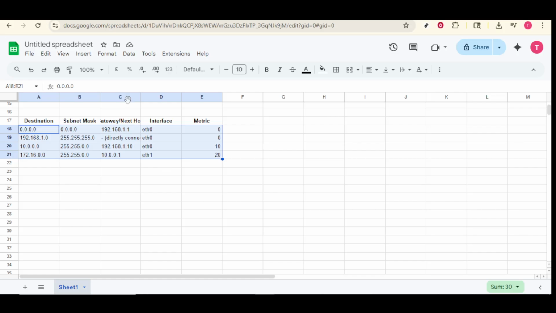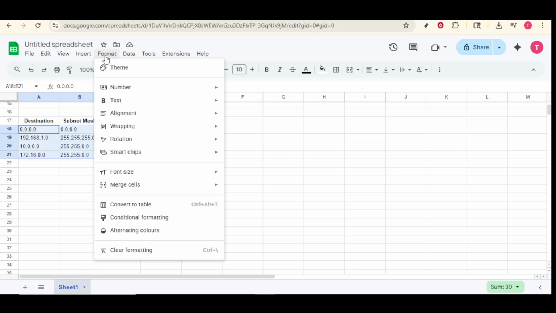Next, go to the Format menu at the top of Sheets and choose Alternating Colors. This opens a panel on the right side of your screen. You'll see your selected range listed at the top of that panel, and a set of preset styles below it.